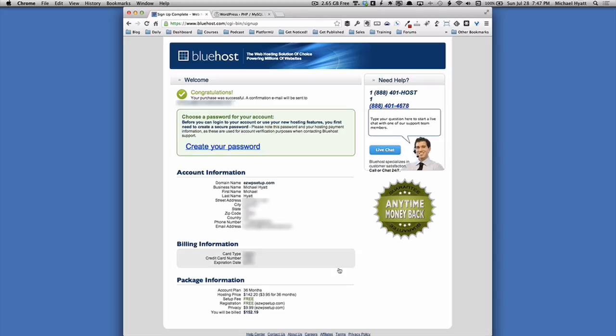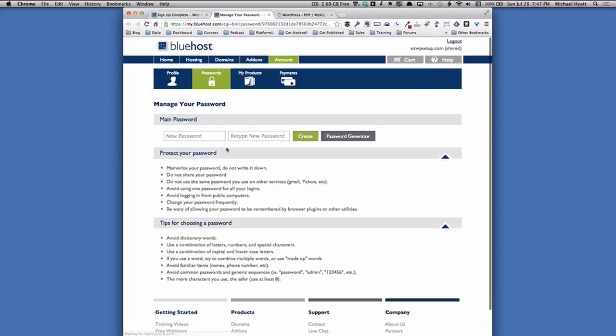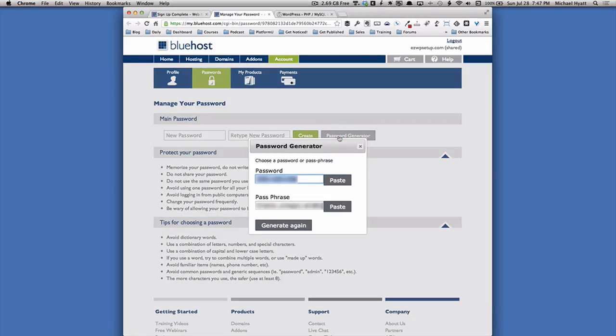And then it says, congratulations, you've now set up your Bluehost account. So now you're going to create your password and you're going to log on to your account, and you're going to start by creating your password. So click on the Create Your Password link. At this point, you're going to get the password generator, and I would use that. I would not recommend that you enter in some easy to remember password, because that's how people get hacked. Go ahead and use the password generator. And this is going to give you a complex, difficult to remember, and also hard to hack password, and copy this to the clipboard because you're going to need it in a minute.